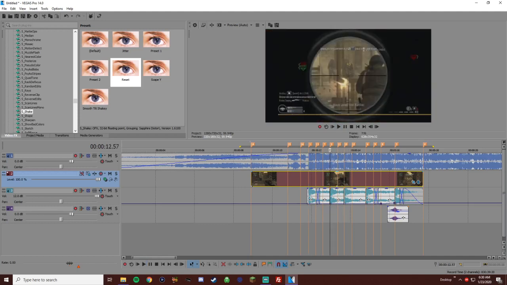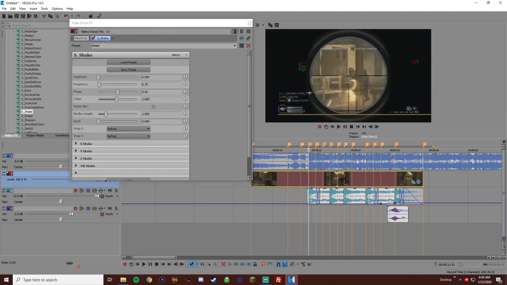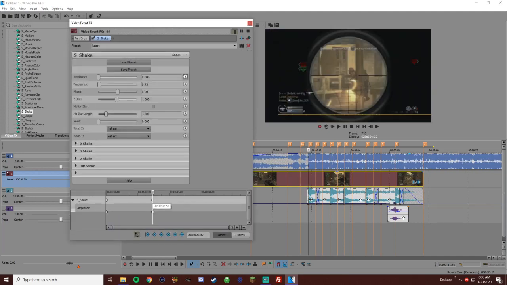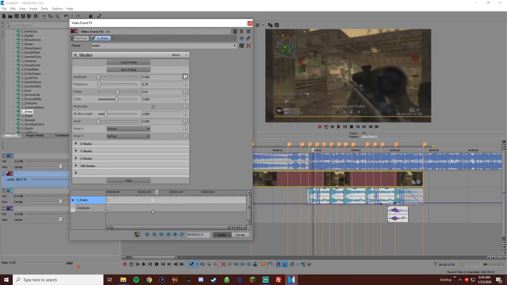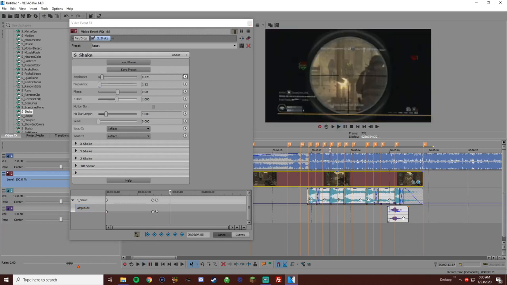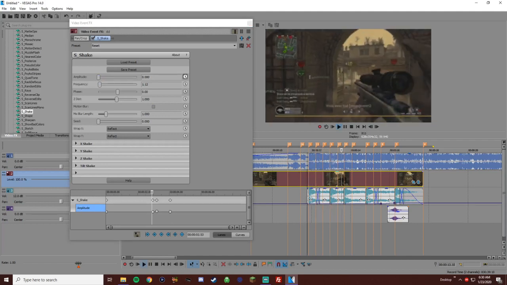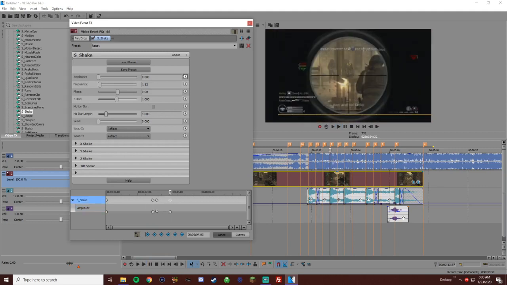Maybe I should just use earthquake on this because the shake settings suck. I don't know, we'll try it. I don't really know how to use this. So if any of you want to make a tutorial on how to use shake, that would be pretty cool. Let's see. Wow. Wiggly. That's like so garbage, but I have no idea how to use this.